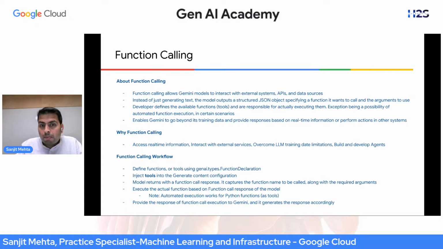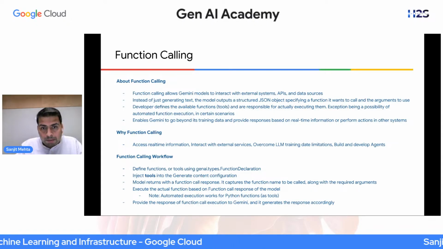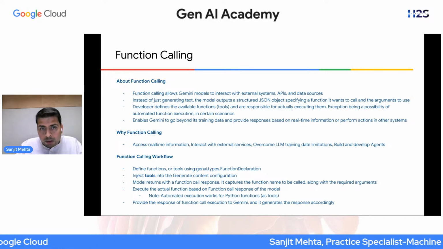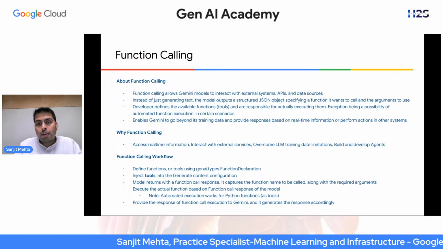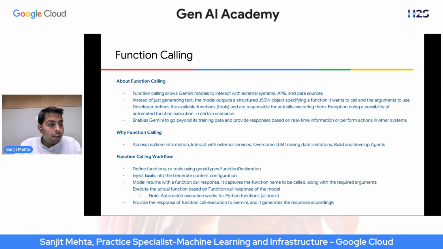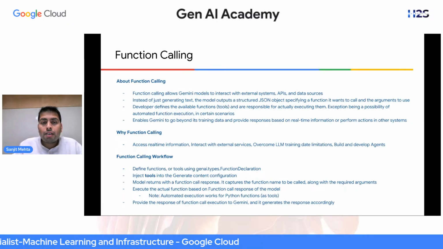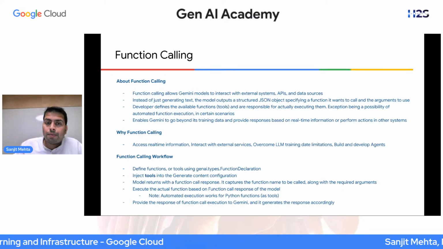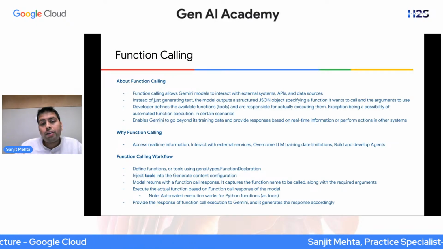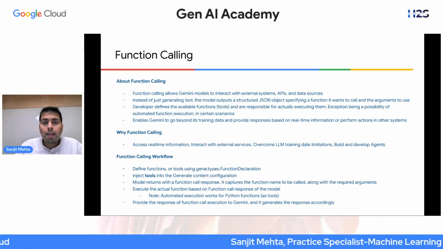Okay, so types is a submodule within the GenAI SDK. If you go to the import statement here, you basically go to Google GenAI types and import function declaration. Function declaration essentially tells the model that, look, these are the functions that are available for you to use. In this case, we have three functions, which again will be part of your skill batch labs.